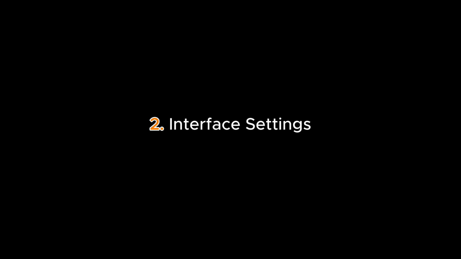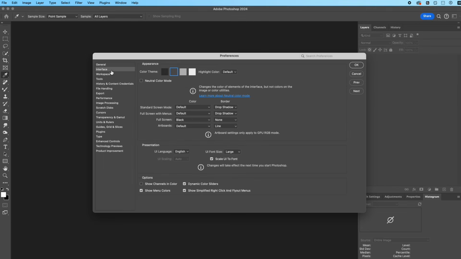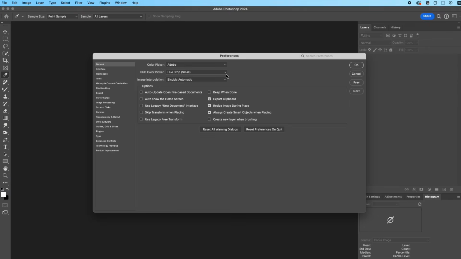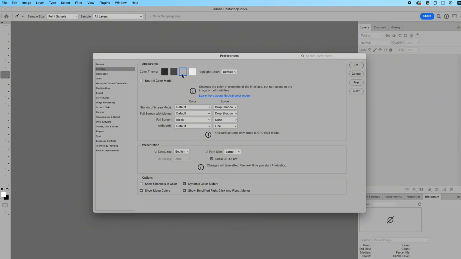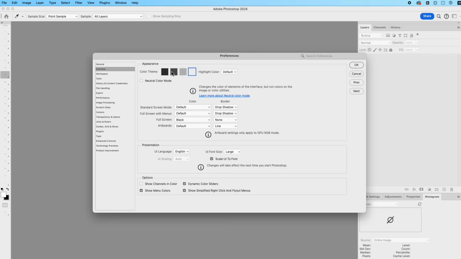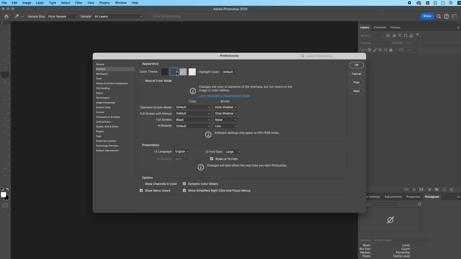2. Interface Settings. In Interface, the UI font size controls the text size in Photoshop. If you choose Tiny, everything becomes very small and hard to see. So it's better to set it to Large for a clearer and easier to read workspace. If your interface looks too bright or too dark, you can adjust it in color scheme to match your preference.